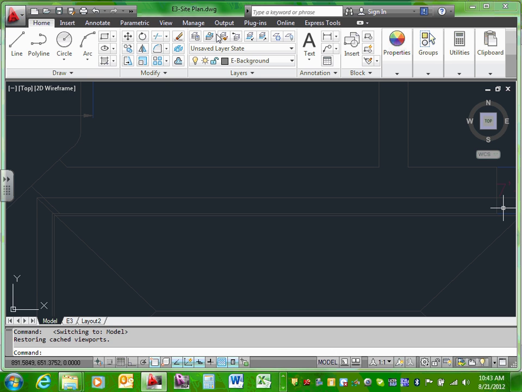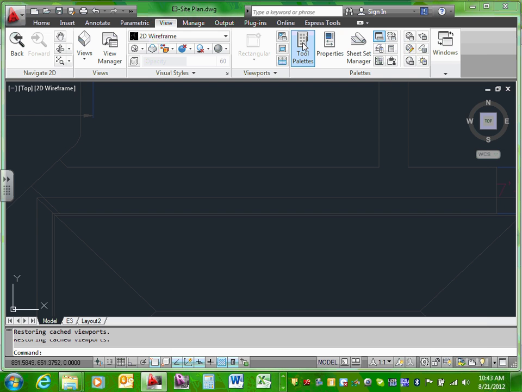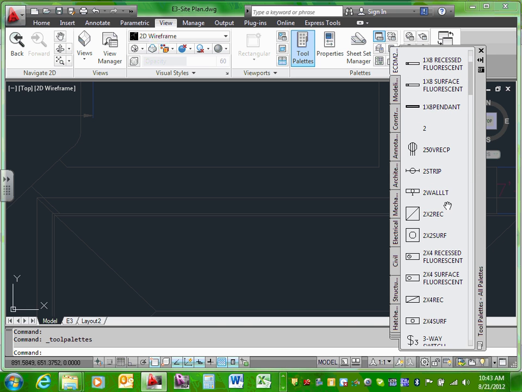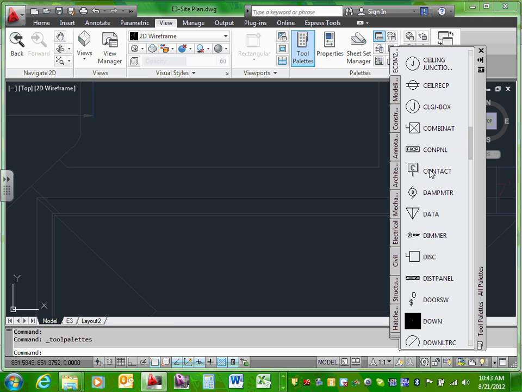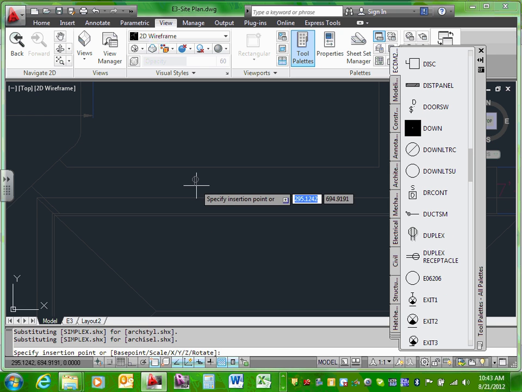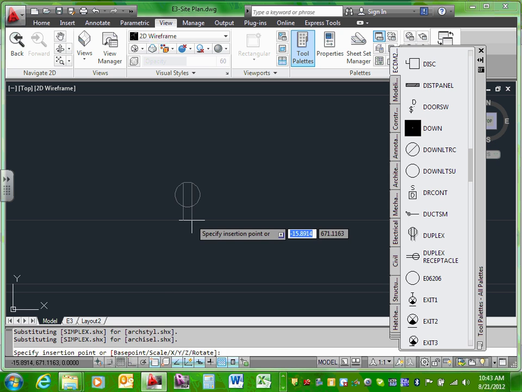Remember that tool palettes that we did view? It was right tool palettes. Here, grab my tool palettes here. I'm going to go find myself a nice receptacle, and we'll do that one, guys, as we go. I'm going to find myself a duplex receptacle right here, and drag that and put it right in, say right in here.